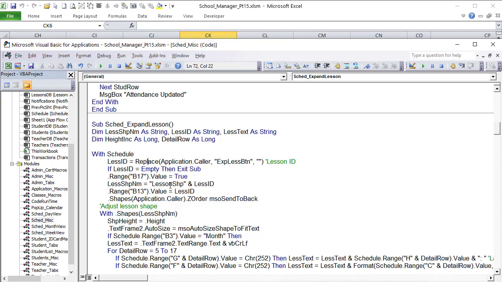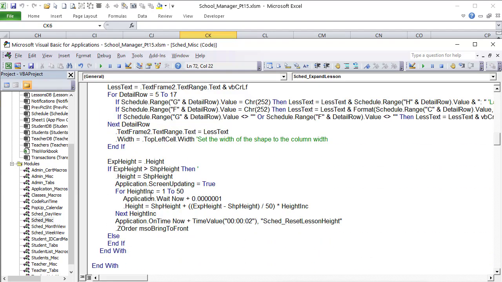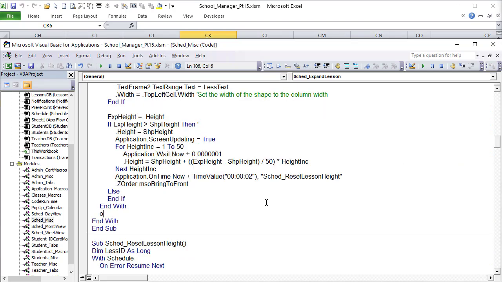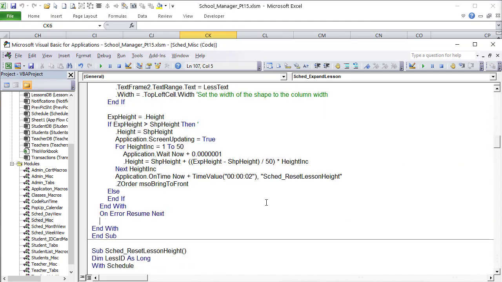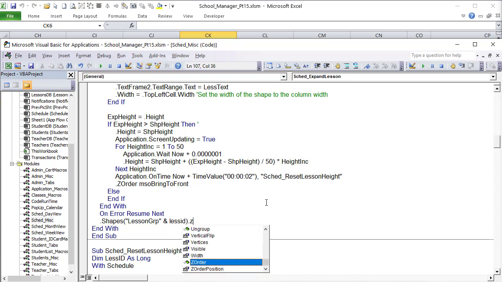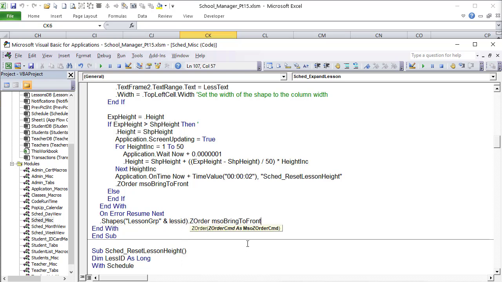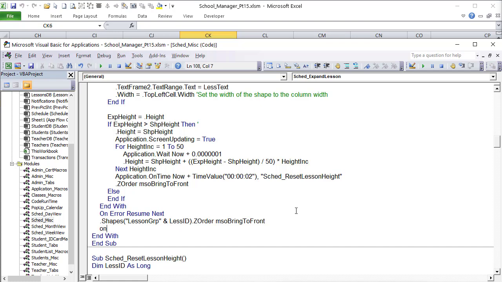All right, so back inside the code, all we need to do is make sure that that Z order appears on top. So how are we going to do that? Okay, down here, we'll do On Error Resume Next in case that group doesn't exist. So .Shapes, and then what is that lesson group name? It's called lesson group. And then, of course, it's going to be based on the lesson ID. In this case, it's going to be .ZOrder msoBringToFront. Okay, and then On Error GoTo 0.